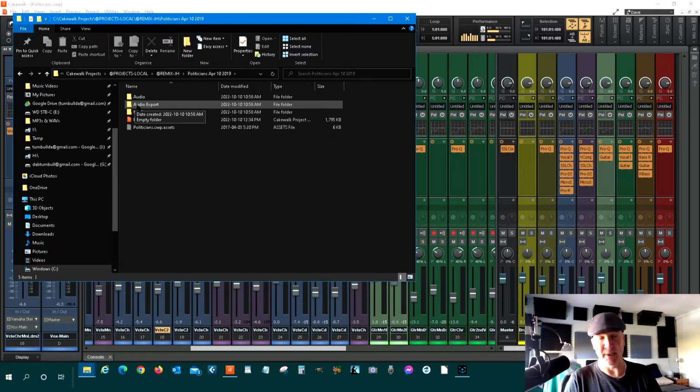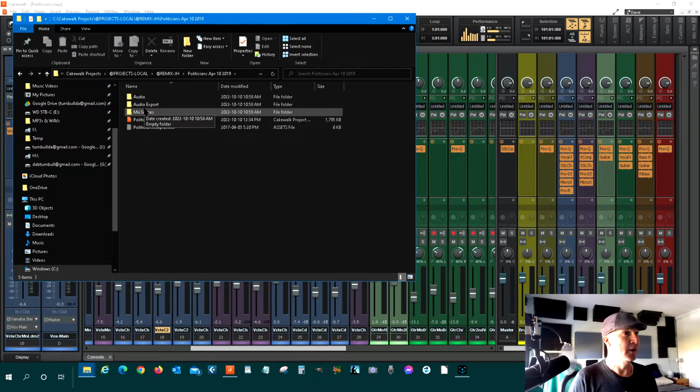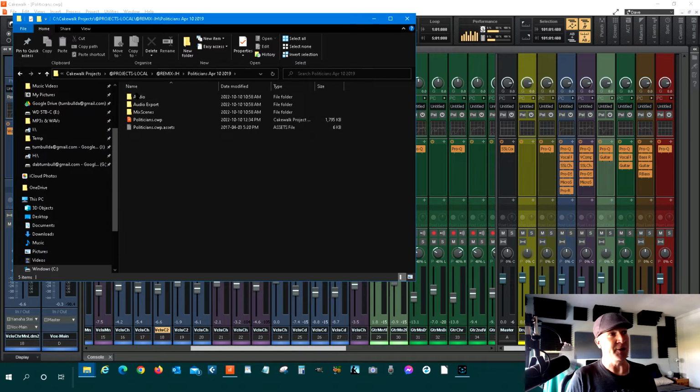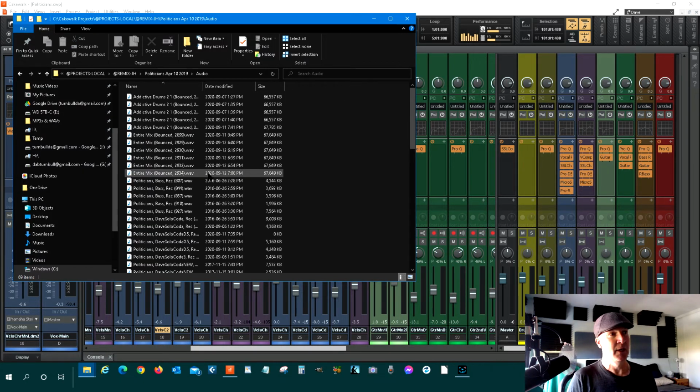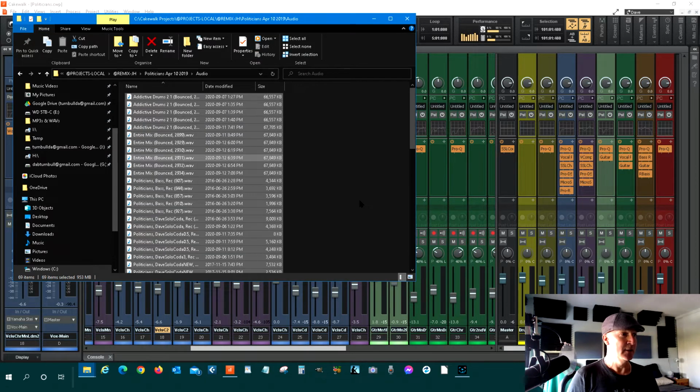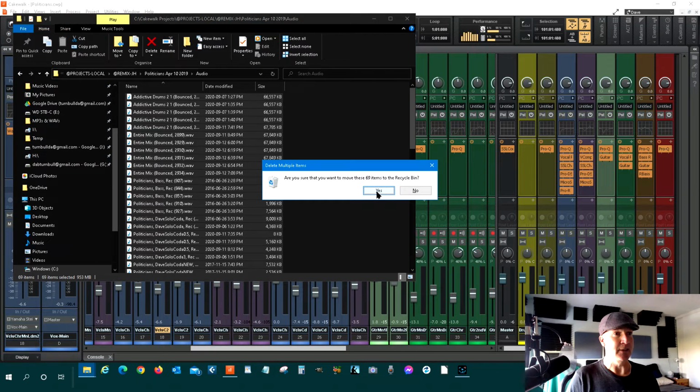Make sure of that, because if you do this deletion process, you could delete your whole project. So disclaimer, there's the disclaimer. So you go into your audio folder, and you've got a whole bunch of stems in here. You press Control A, highlight all of them. Now you'll notice I've already done this in this folder, so it's not much of a surprise. But if I press Control A and I hit delete, yes.